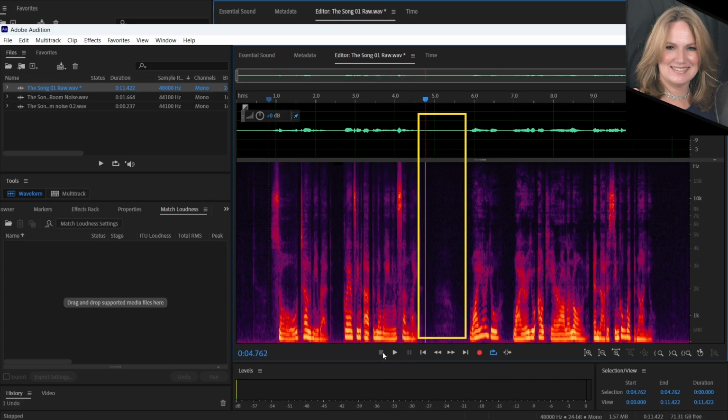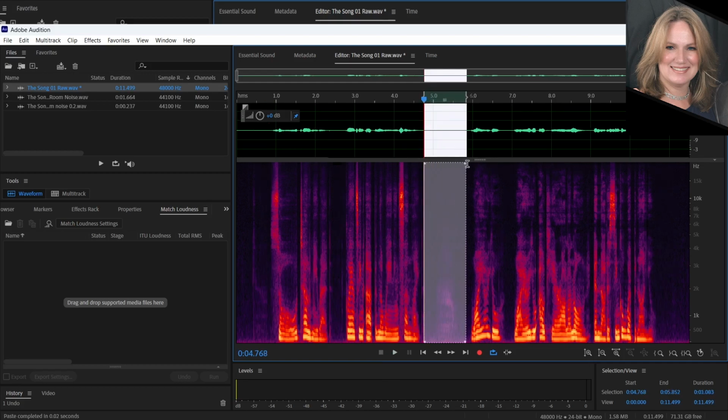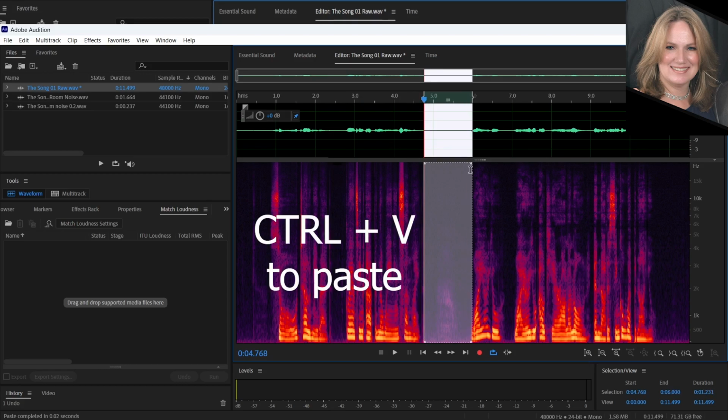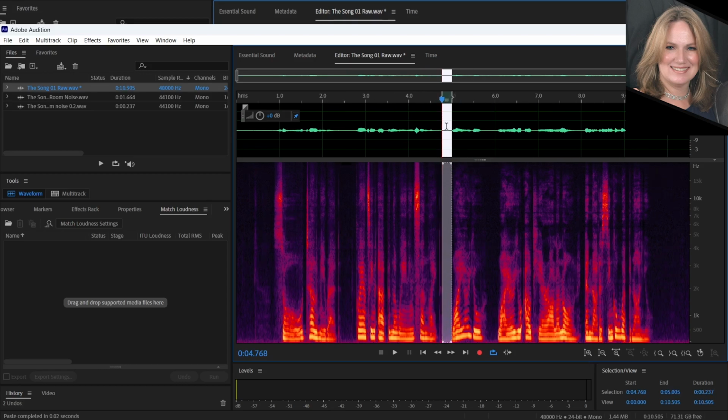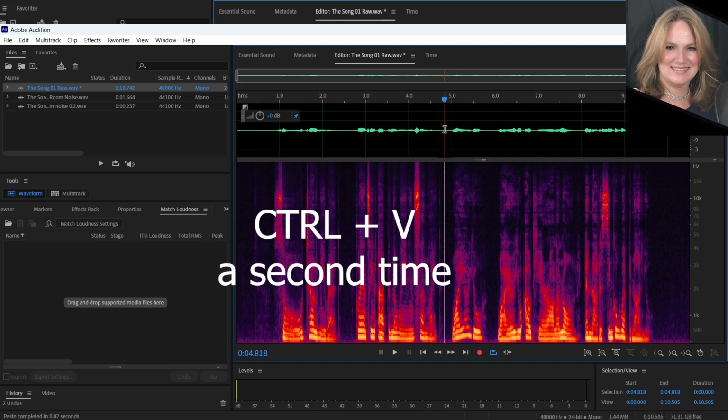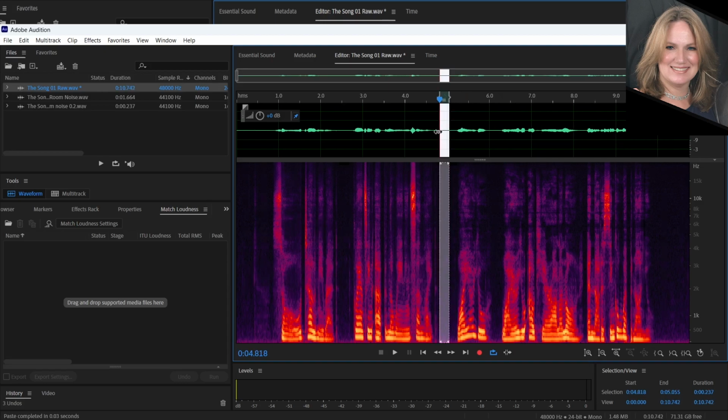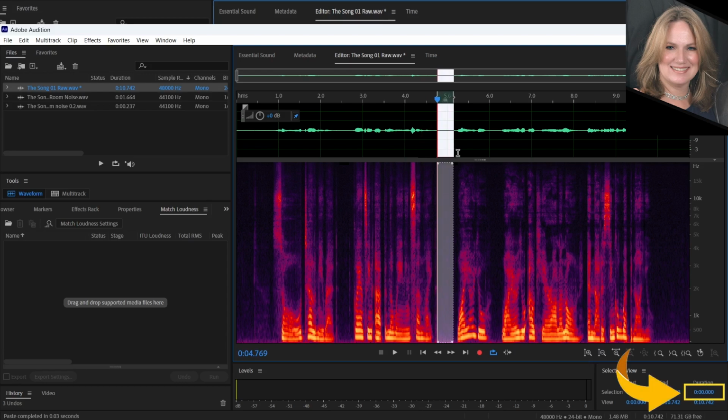Here is a space between sentences, and I like it to be around 4 to 5 seconds. So I highlight, as we did before, and click Ctrl-V. But this time, I click in the area again and click Ctrl-V a second time. If you highlight the area, you will see we pasted 2 seconds twice. And now we have about 4 seconds there.